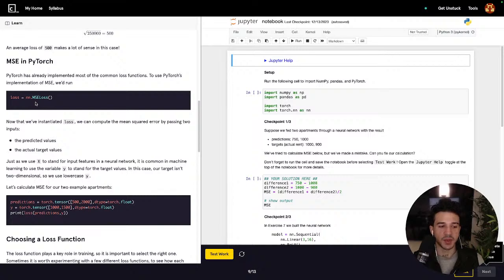Let's calculate MSE for two example apartments. predictions equals torch.tensor([500, 2000], dtype=torch.float), y equals torch.tensor([1000, 1500], dtype=torch.float), print(loss(predictions, y)).